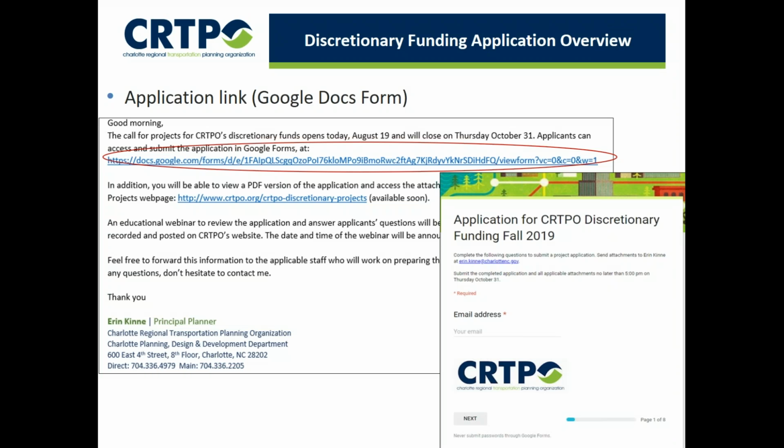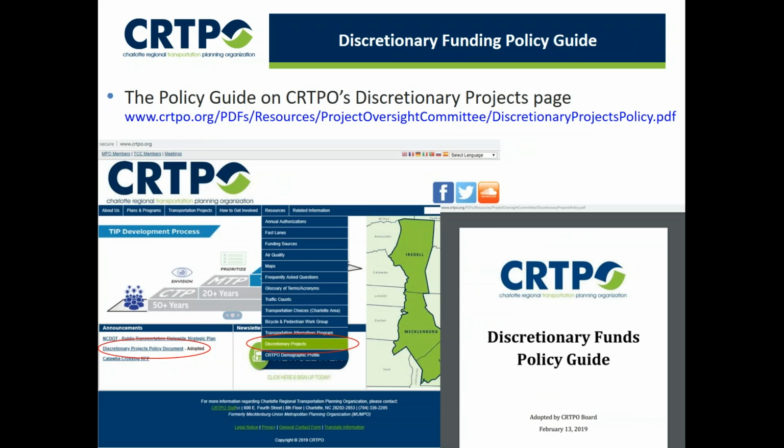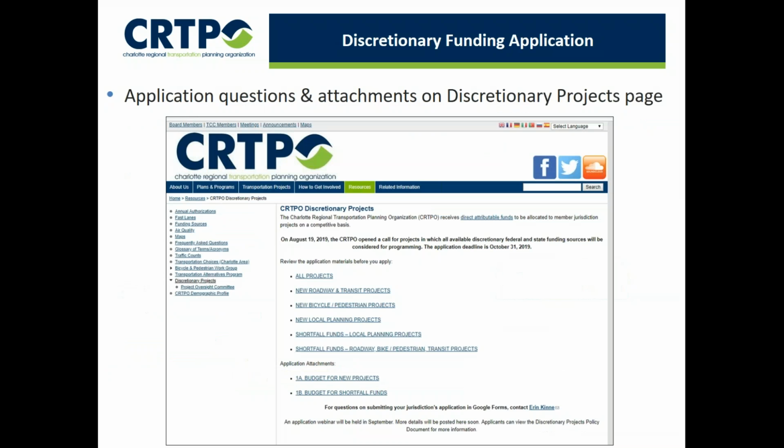First of all, the application is a Google form. You should have received this link in an email from me on August 19th. The attachments you'll need to submit are referenced within the application, and you can send all attachments by email to Neil Burke. In addition to the application itself, you'll want to be familiar with the Discretionary Projects webpage. It contains the Discretionary Funds Policy Guide, recent presentations, and soon this recorded webinar and a webinar transcript. Here you can also review the questions in a PDF format.